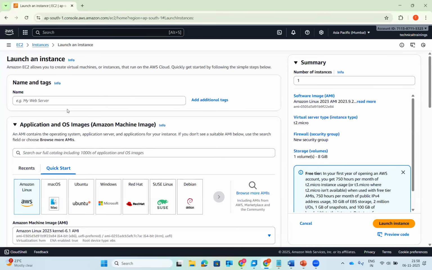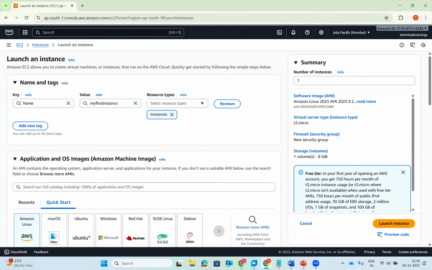So I'll use a tag for it. There is a name tag, and I'm giving the name tag as my first instance. For example, I just gave this name tag. You can add some additional tag in case you want to. You can hit on add new tag.